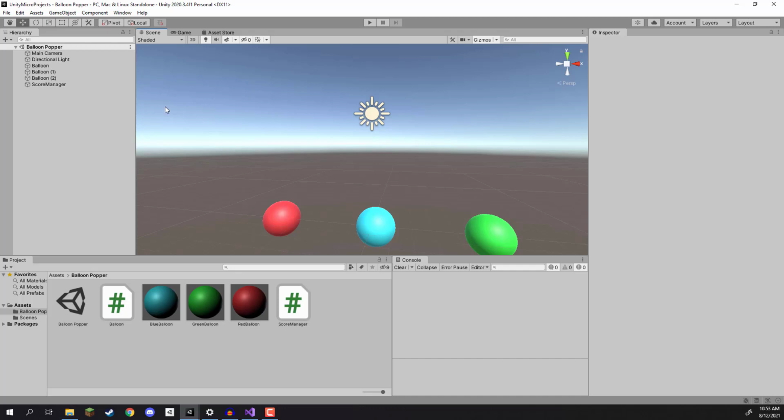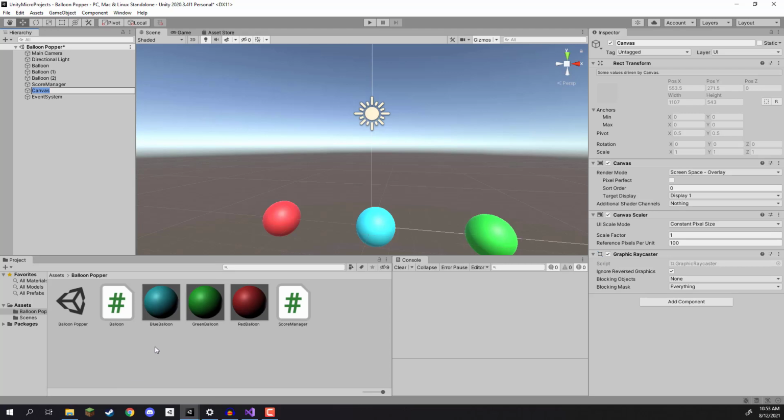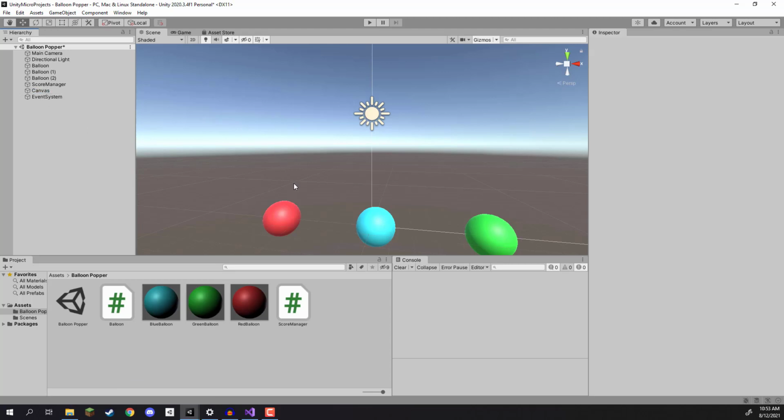So what we're going to do is in our hierarchy, let's right click and we want to go down to UI, and then you see here there's a lot of different UI components we can choose from, but we're going to go down to canvas, okay? And as you can see, it's created 2 new game objects.